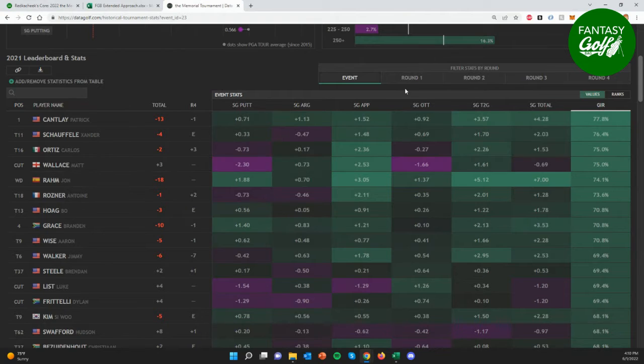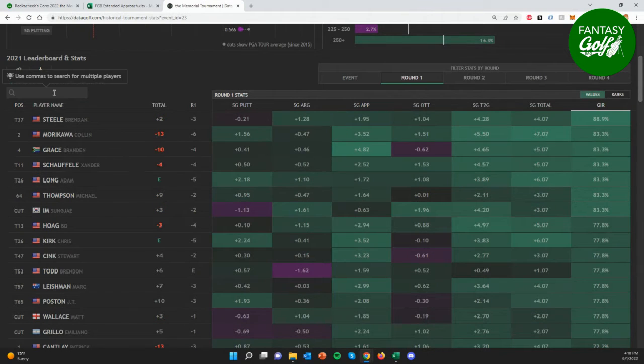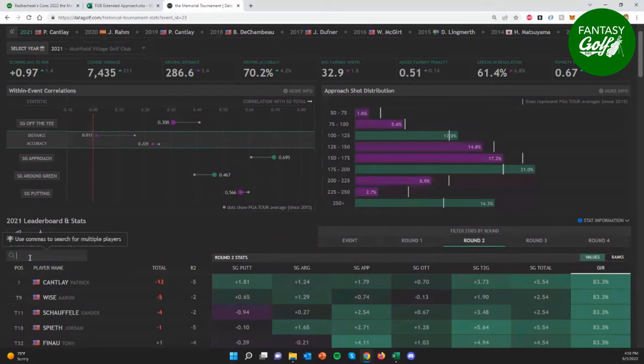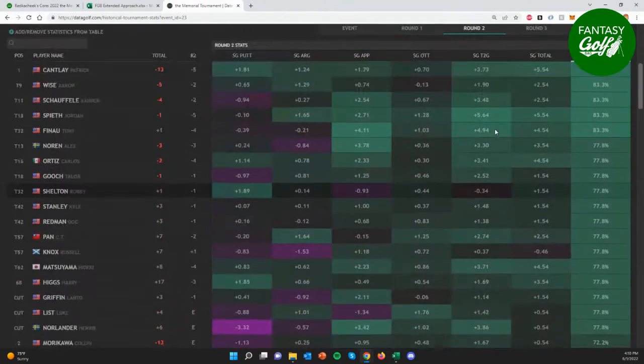I'm sure he probably didn't putt very well. You can kind of see that there. If I do Wallace, half a stroke, he lost putting, lost 4 strokes putting there. So he missed the cut basically because he couldn't putt. But for the most part, I think it brings pretty good light in this scenario here.